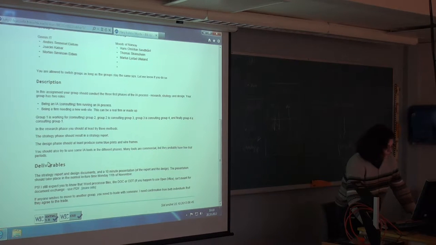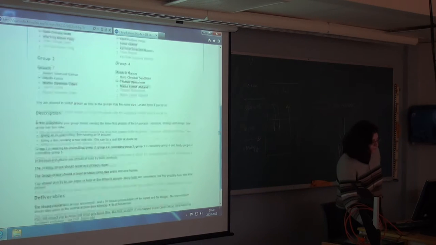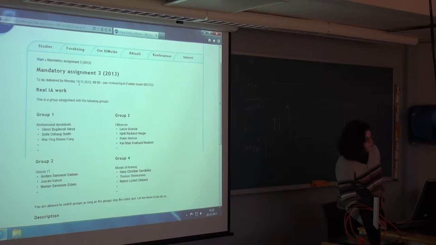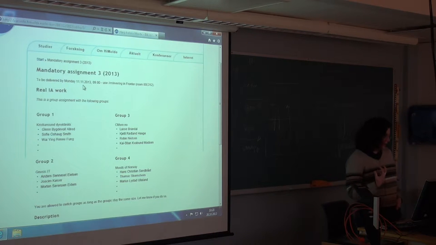You will need to deliver a presentation of 10 minutes on the report and the design. You will also need to send in all of the documents that you've produced with each of these phases. So this is the big end project, you could say. And it's due on November 11th, which is not a long time from now.